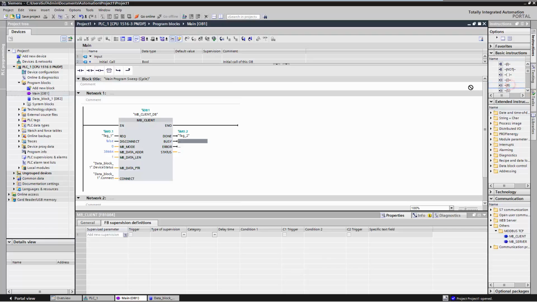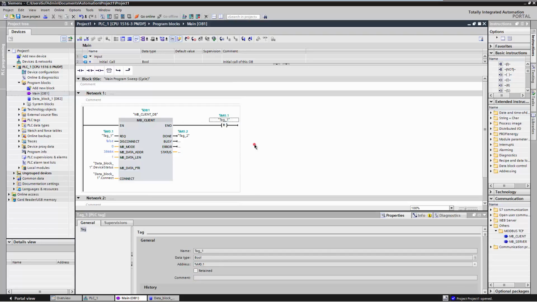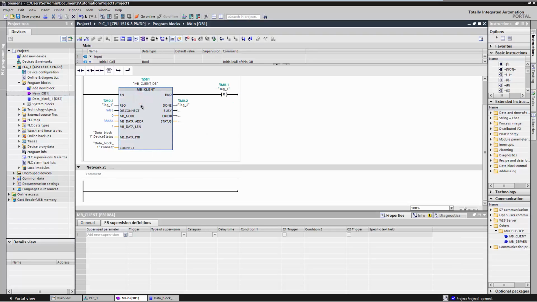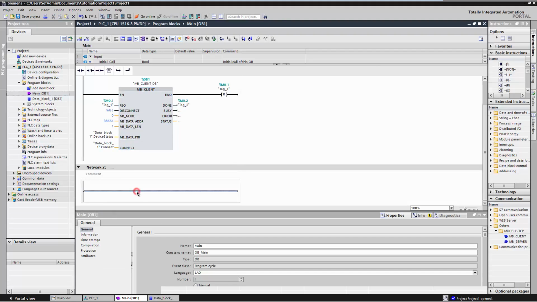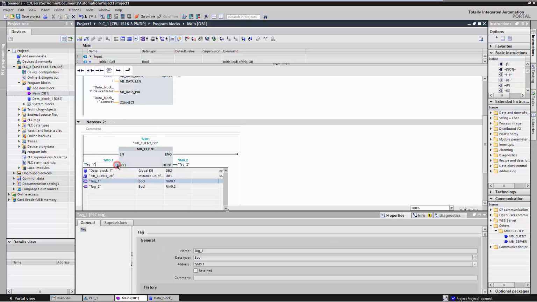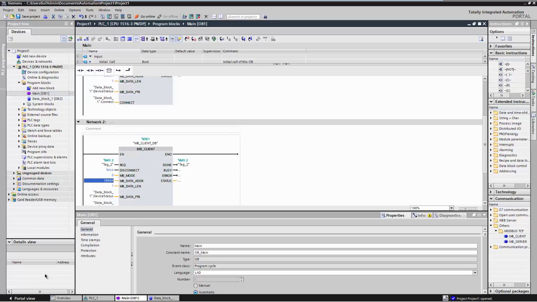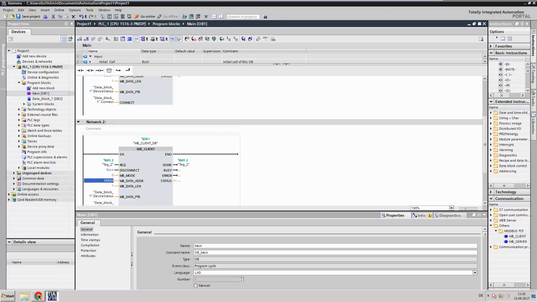Add an instruction to reset the input parameter REQ so that the MB client instruction is executed only once. To read the input data of an AI module, the created instruction is copied. This must be adapted accordingly. For the input parameter REQ, define the variable that was used for the output parameter done of the other MB client instruction. Thus, the instruction for reading the input data is executed after the reading of the status information.